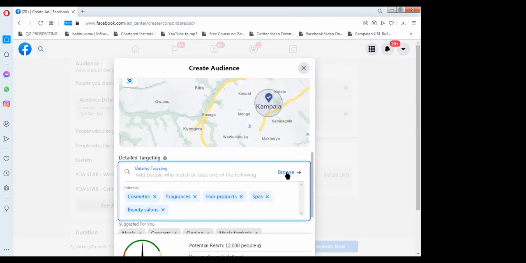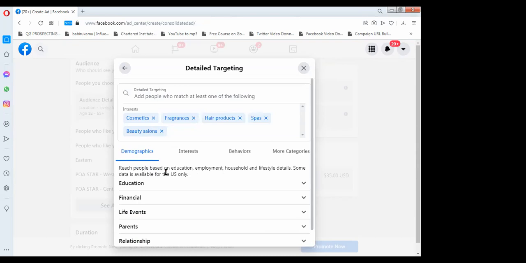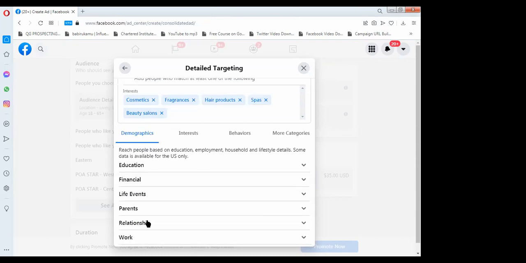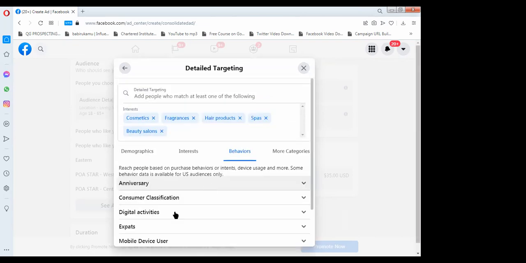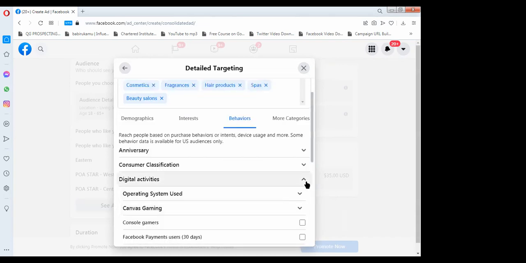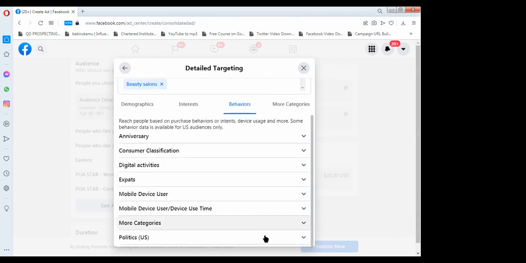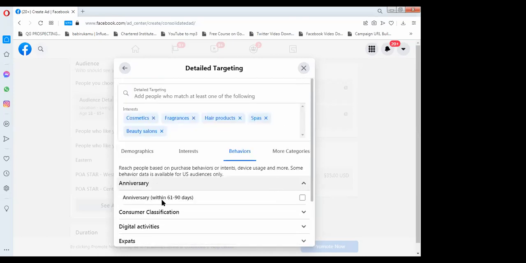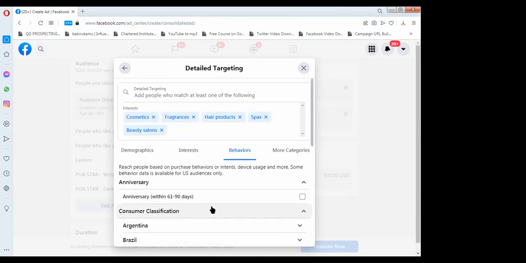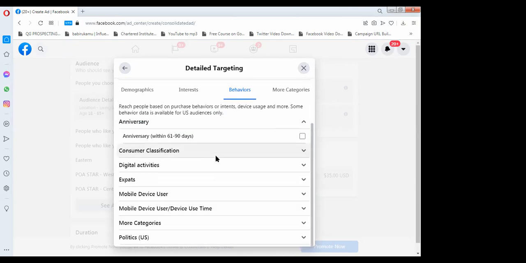Facebook is very detailed in what it can give you. So you can have demographics, people's education, financials, relationship, and whatnot. Then behaviors, digital activities will give you what operating system they're using. That's for phones, may not be important for this. But there are politics in the US, that is only, sorry. But also anniversaries, things like that. Some of these things won't apply to Uganda.